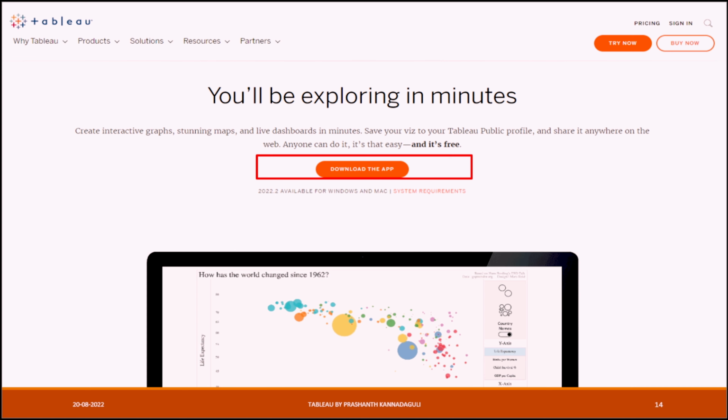Again, I don't see any version name over here. Let me know if anybody sees a version name; please put it in the chat box, since Manish is asking which version this is. Okay, right here it says 2022.2 available for Mac and Windows. Mostly I think that's the one. Can you see here, 2022.2.